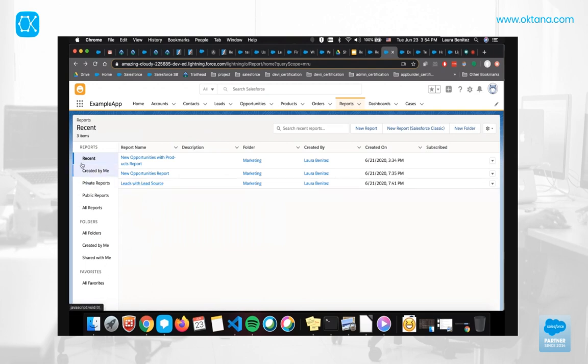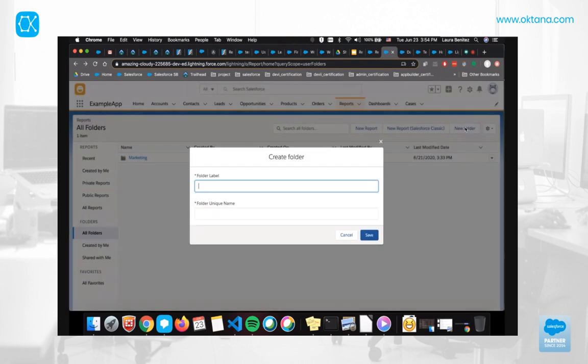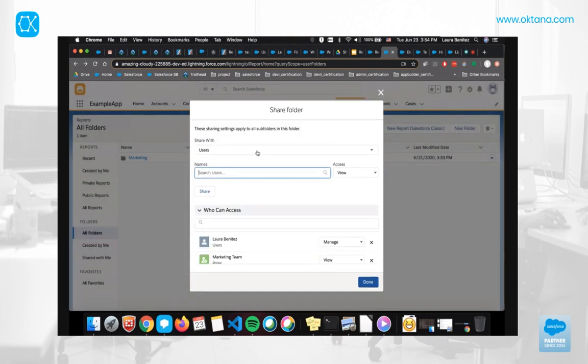So these are some reports that I already had. I talked to you about the way the privacy goes with reports, so I'm going to show you this one. You can create folders. You put the label, you put the unique name, and once that is created, you can actually share and edit the settings of that. That's what we talked about, that you can set the privacy according to the users, according to the roles, according to the role and subordinates, public groups, and so on.